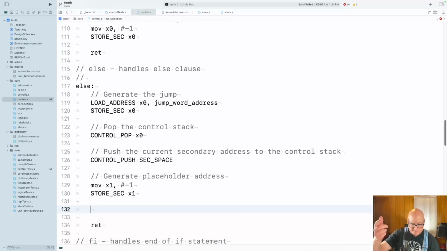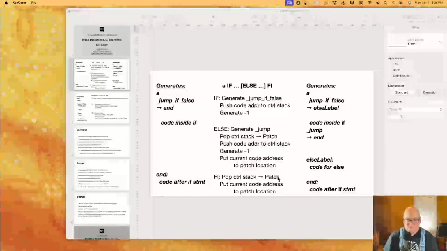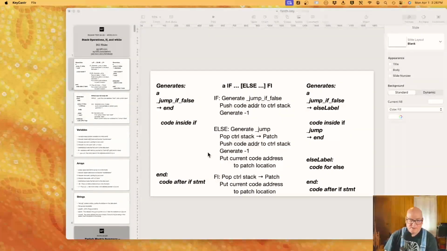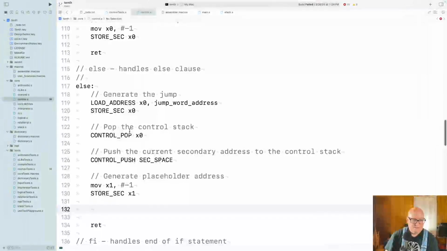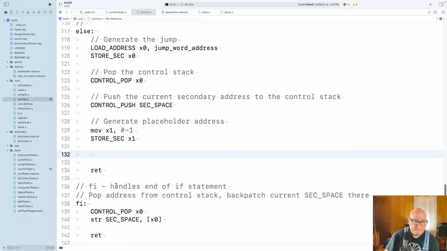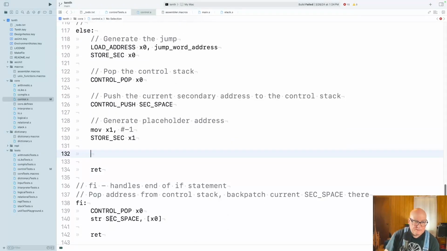So we want to jump after the skipping jump, I guess. Okay. Sorry, make sure I'm doing this in the right order. The current code address to the patch location. Which is kind of like this. So we want to store the current address to contents of x0.